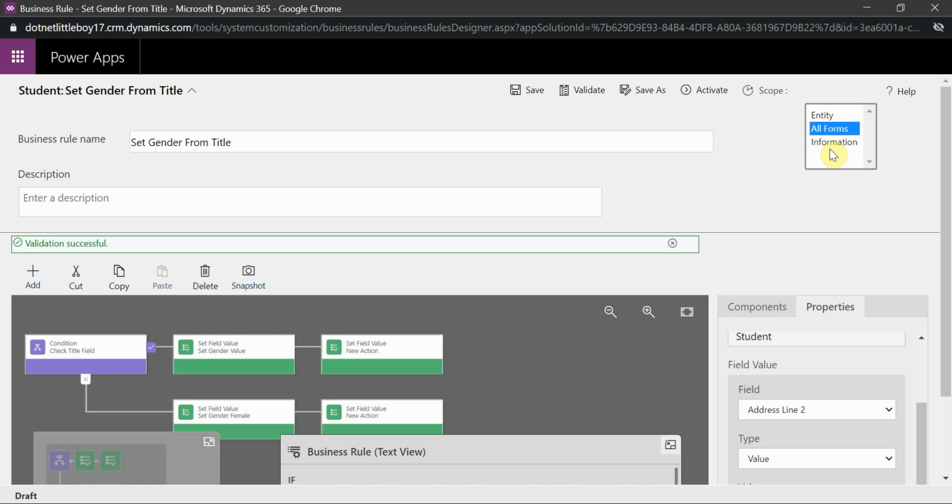And now here is the scope. As I mentioned, we have two scopes, entity and all forms. When you set all forms, it will be executed on the client side, when you load the form or when you update the form. But in the case of entity, it will be executed on the server side and the client side also. When you are creating a record, for example from Web API calls or service calls, the business logic of the business rule will be executed when you have set this entity scope. There you will find the other scopes also.